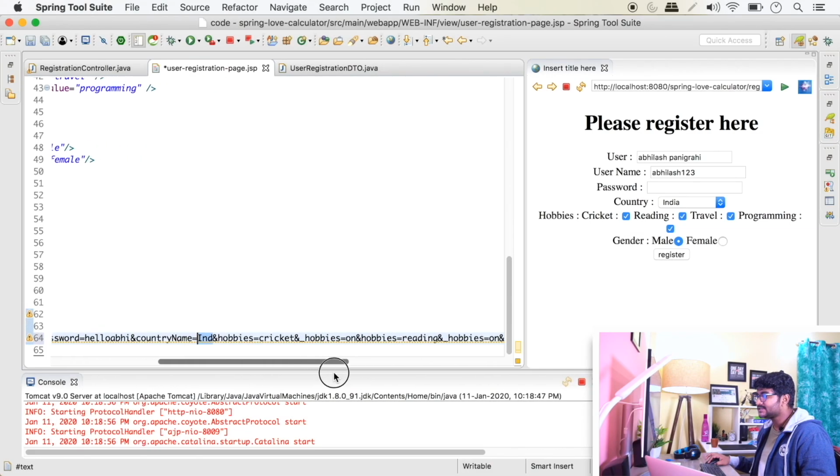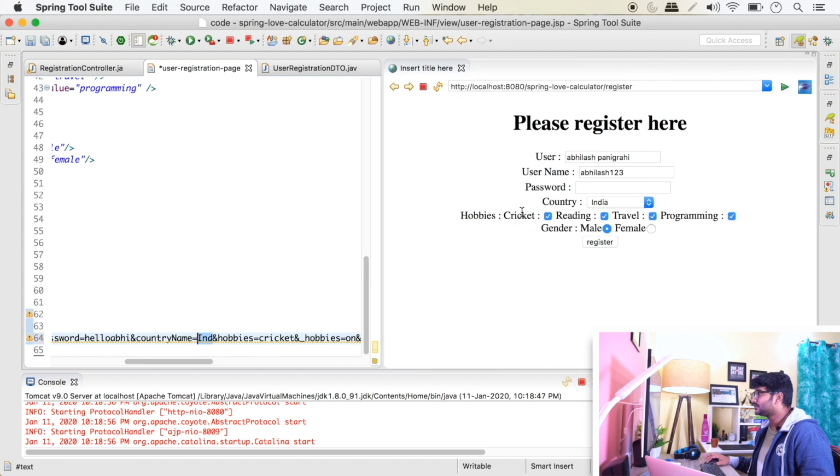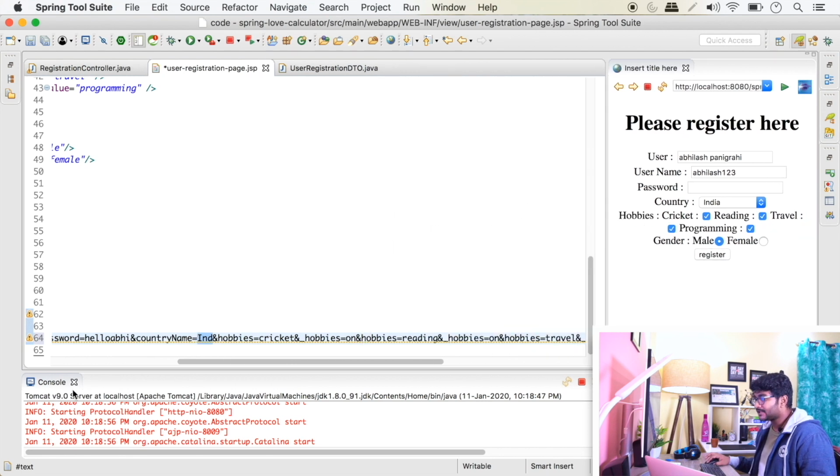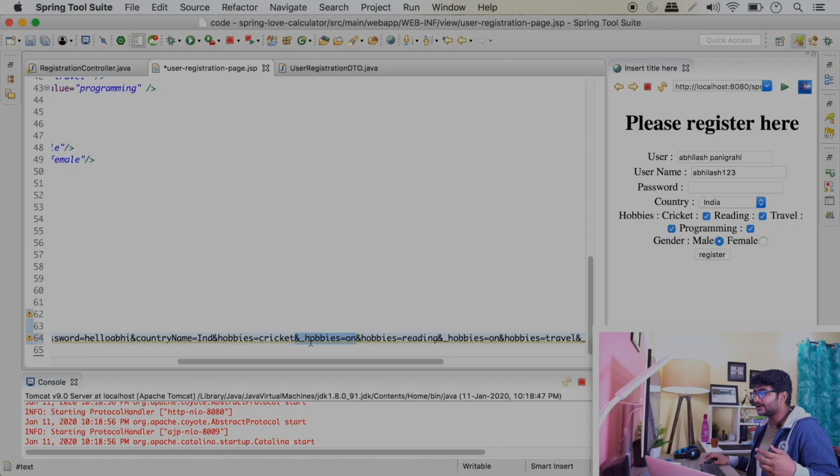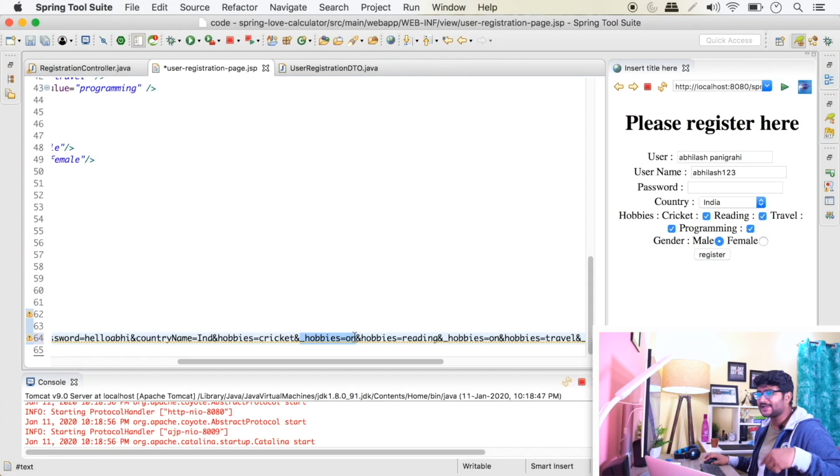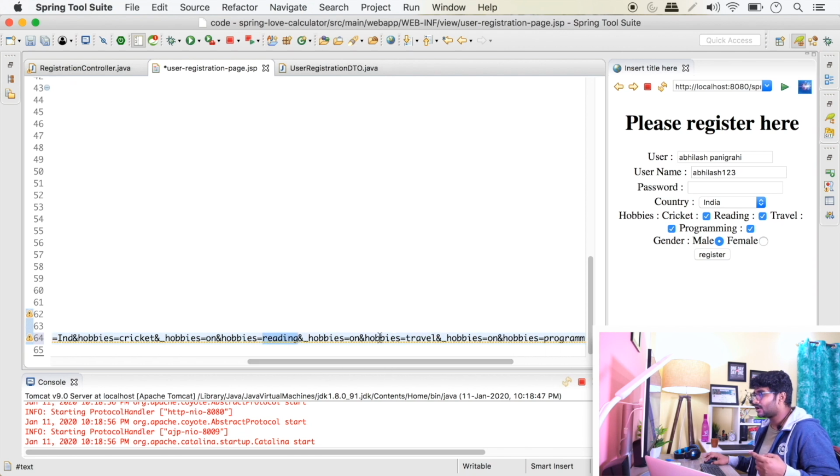The next thing is hobbies. You can see it's checkboxes, so as I told you, I can select multiple hobbies here. I have chosen all four hobbies here: 1, 2, 3, 4. So that's why you can see hobbies equal to cricket. Then underscore hobbies equal to on. What is the meaning of this? This is actually a checkbox property. We are going to have a deep dive on underscore hobbies equal to on later. But right now you can see all my hobbies: hobbies equal to reading, hobbies equal to travel, and hobbies equal to programming. All these properties I am getting here in my URL parameter.